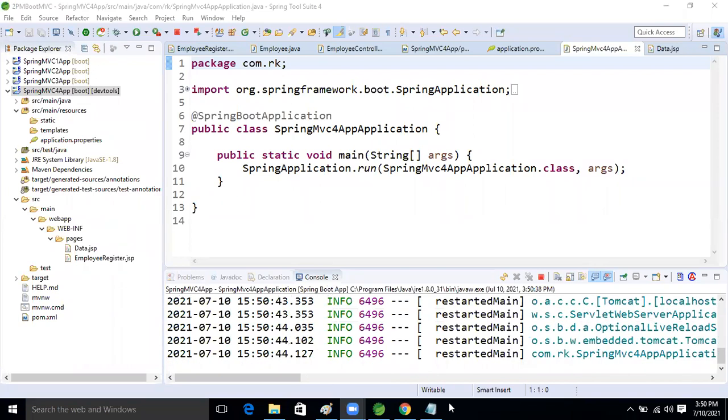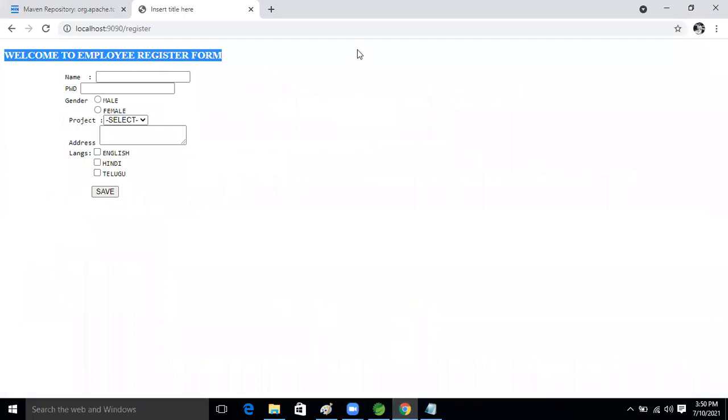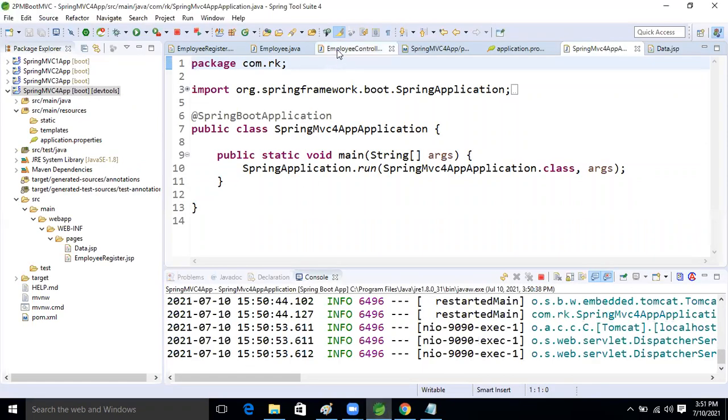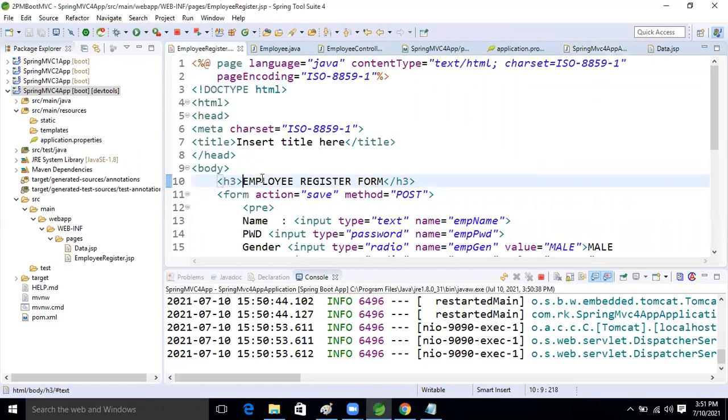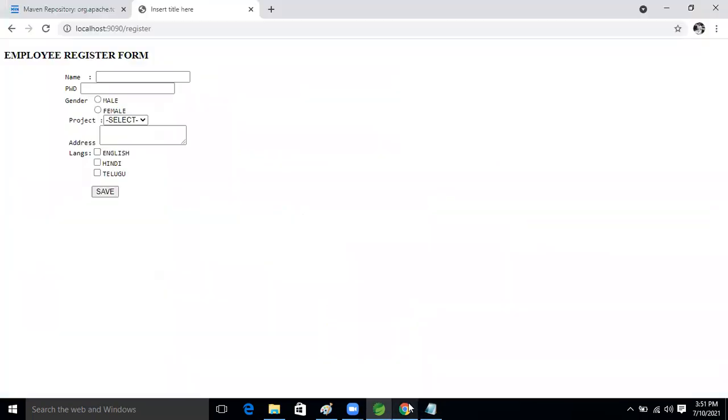Now come to our browser, guys. Just refresh it. So here we are getting the employee register form, right? Now come to the employee register page again. What will we do now? Here, take the "welcome to", and just save it. And what will we do now? Just come to your browser, right?